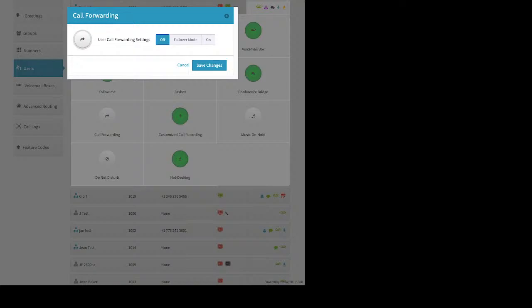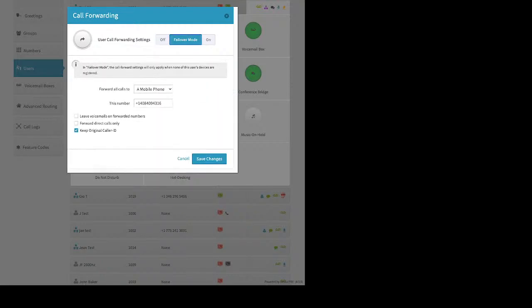Call forwarding, off, on, or failover mode. So your staff members can turn call forwarding off or on their own. They can do so via the user portal. They can also do so via feature codes on their VoIP phone. Failover mode is something an admin has to set up. What failover mode is, if their normal VoIP phone becomes unregistered, turns red, and a call happens to come to the user at that time, failover mode will send the call to this phone number that you designated. +1 area code and phone number, and then click on Save Changes.